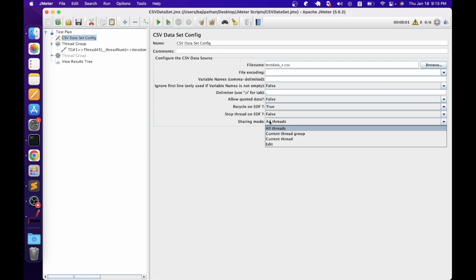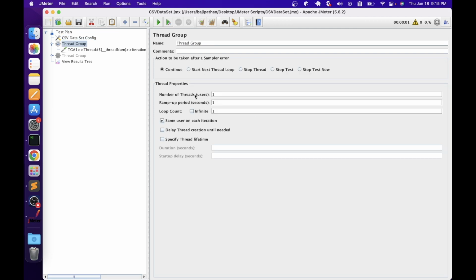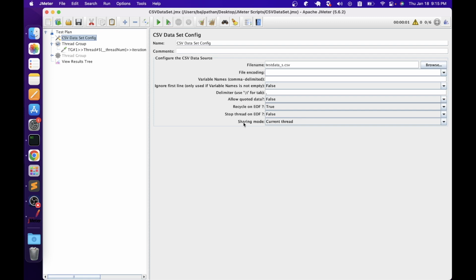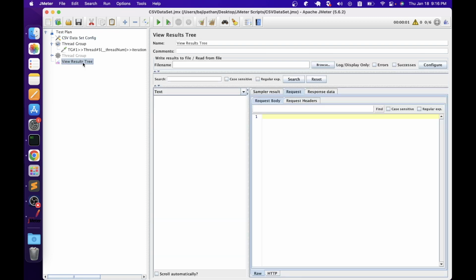Now change the sharing mode to current thread. Again, change the number of threads to 2 and then rerun the script. When we select the sharing mode as current thread, what will happen is that each thread will open the file separately, and this CSV data file will not be shared with all the threads. So each thread will get 1 copy. That means when they try to read the data from this file, they will start reading from the beginning.